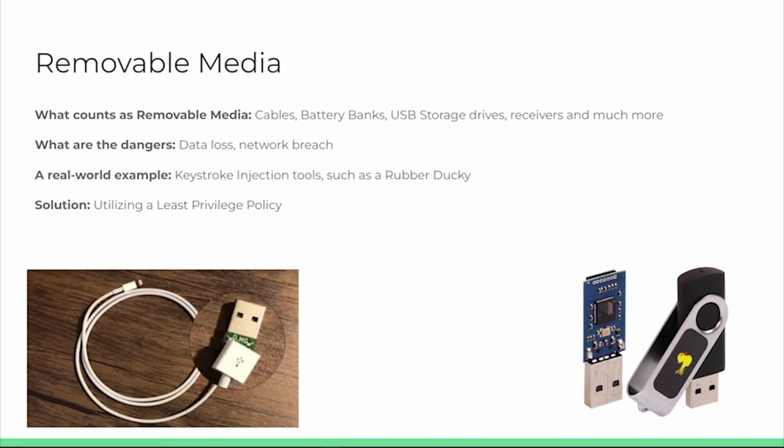Removable media. What counts as removable media? These are everyday items used in personal and professional spaces, such as charging cables, battery banks, USB storage devices, wireless receivers, and much more. What are the dangers of some of these devices? While seemingly innocuous, the USB and other ports on your machine are prone to exploitation. These devices' portability and flexibility in connecting to a variety of networks and hosts on the fly also expose them to data loss and network breaches.